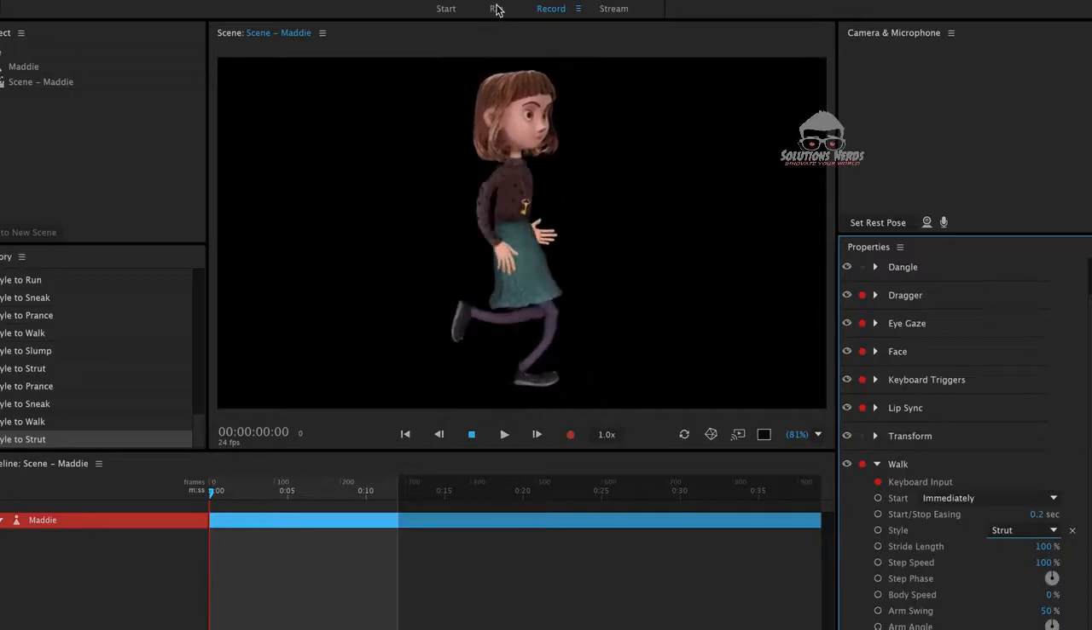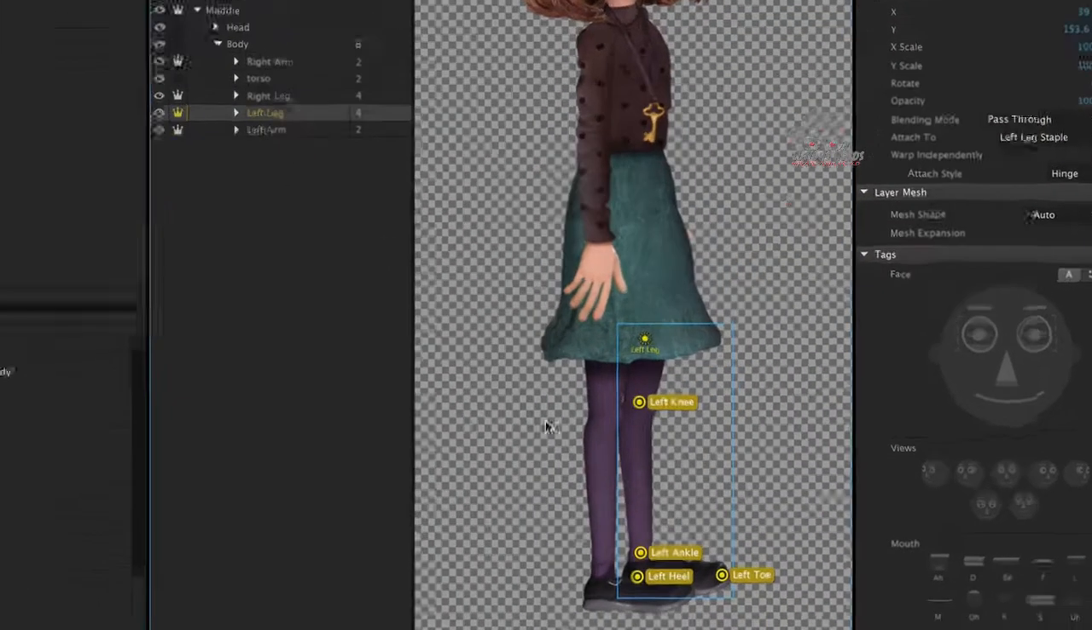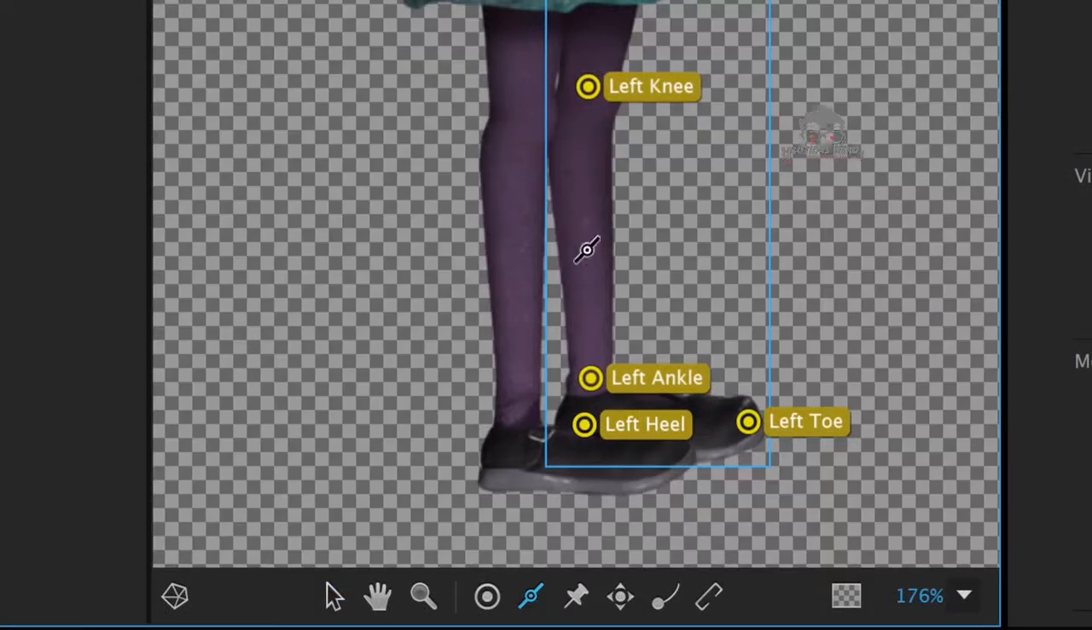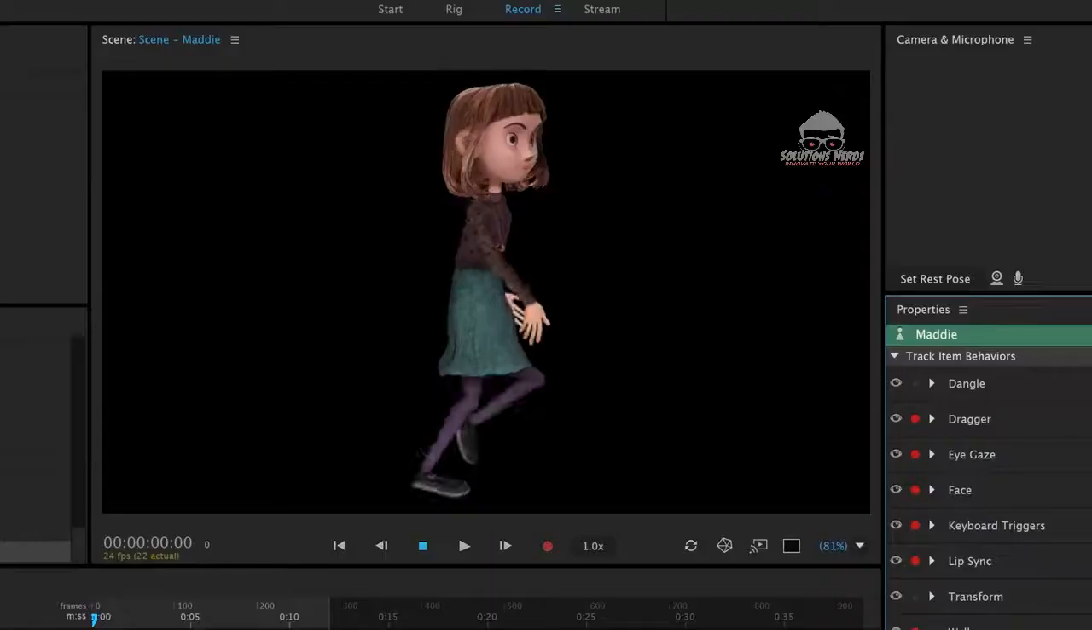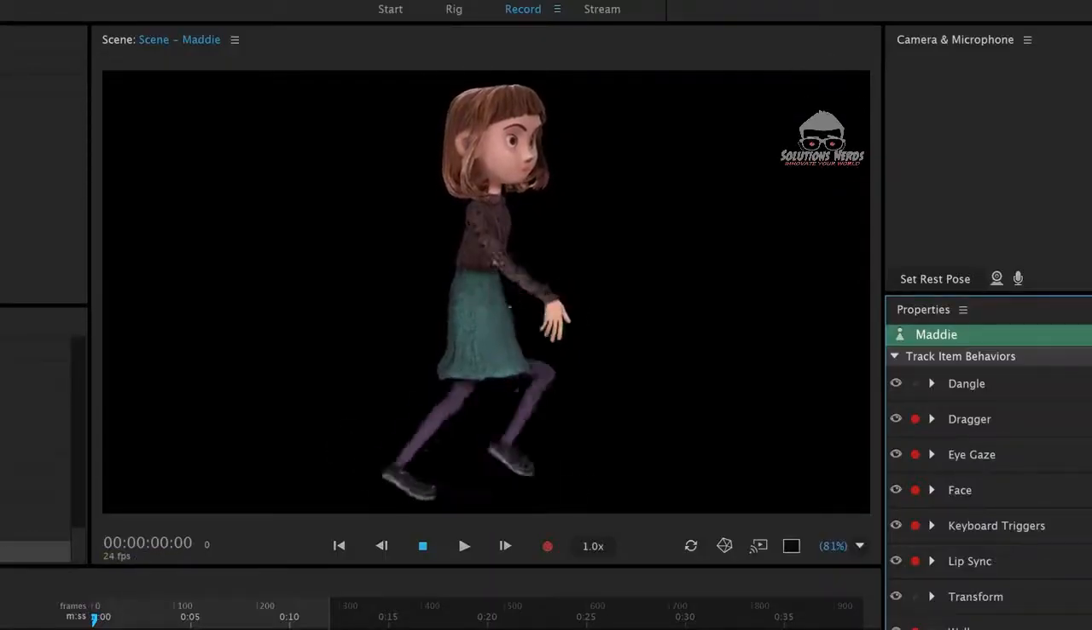If we wanted to make Maddy's limbs less rubbery and give them a little more structure, we could go back into the Rig workspace, select an arm or a leg, then select the Stick tool, and drag a line where we think a bone would be. Repeating this multiple times for each leg and arm will allow for more rigidity in the limbs.